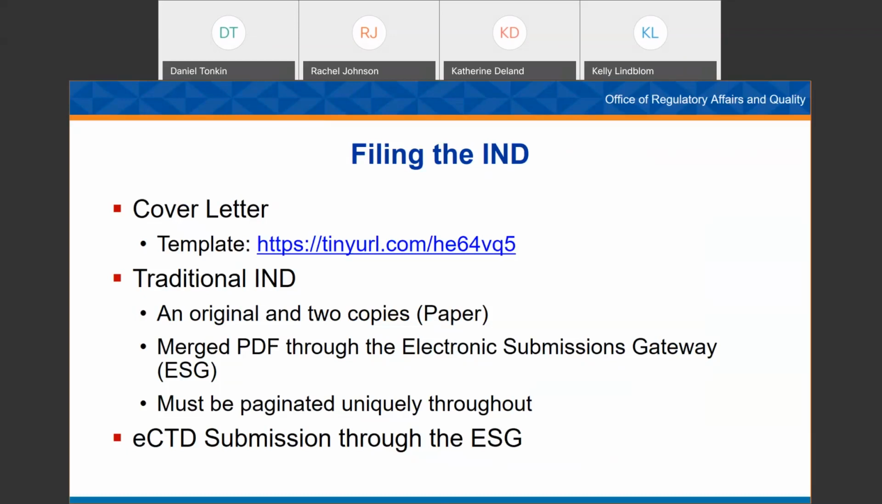For traditional INDs, our office is in the practice of submitting them as merged PDFs through the electronic submission gateway. But for an eCTD submission, which is what's required for commercial INDs, then instead of having just one merged PDF, you will be submitting several or many separate documents that will be cross-referencing one another.